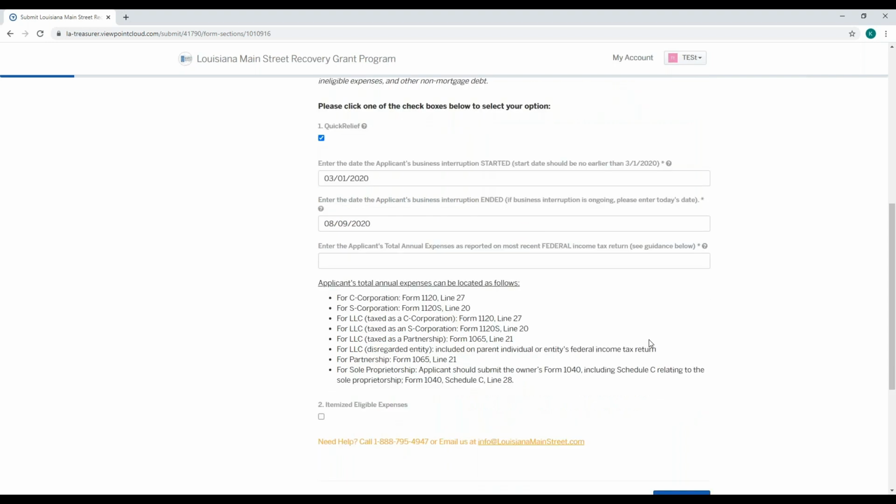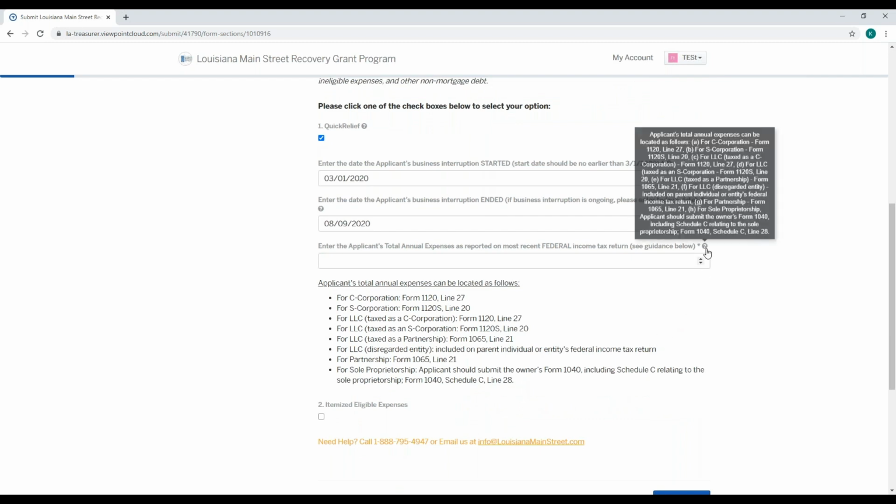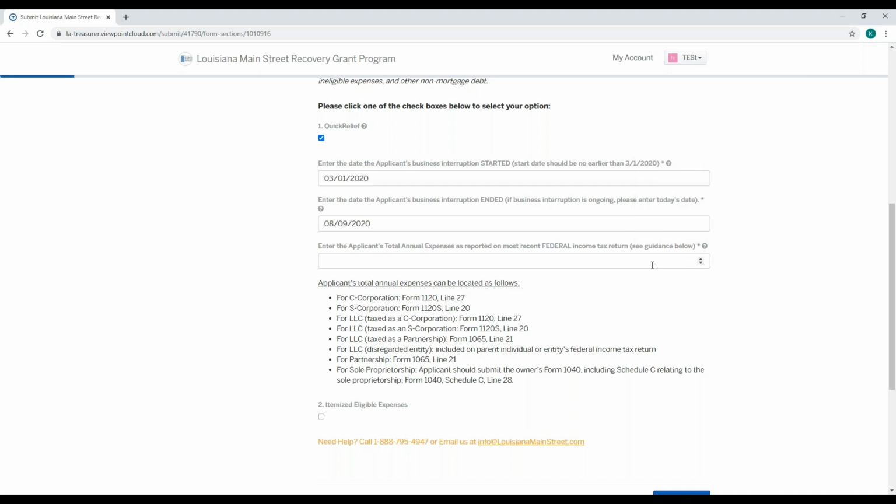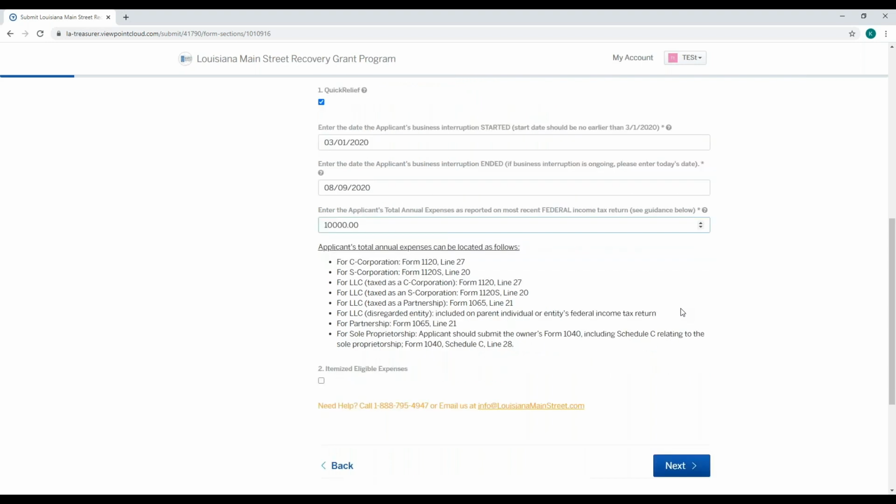You will then enter your total annual expense amount as reported on your most recent federal income tax return. Please note that you may select the question mark to understand where to find this information on your federal income tax return. Please note that this field will only accept numbers and decimals. You cannot enter a dollar sign or a comma into this field.